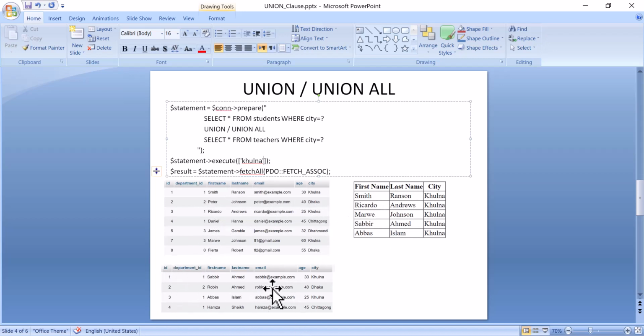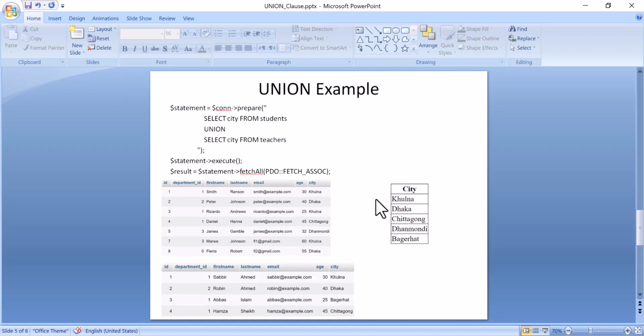And from the teachers table you see the teacher is Sabir Ahmed, that is given here, and another one is Abbas Islam, that is here. That means I easily get the same data from the two tables based on the same type of query, for example, the city equal to this. So in this way you can easily union two search queries, and the output will be shown here in one place.